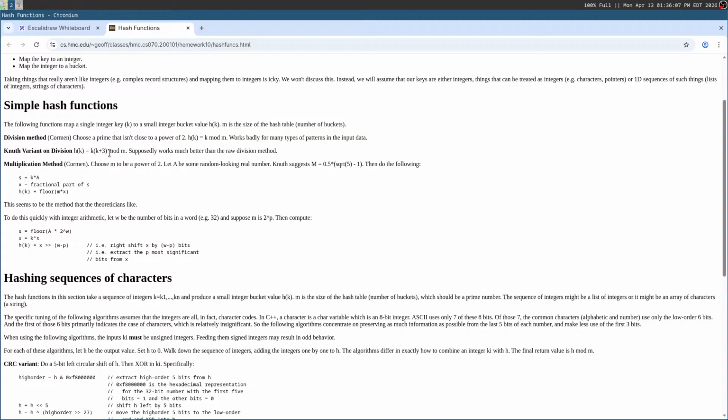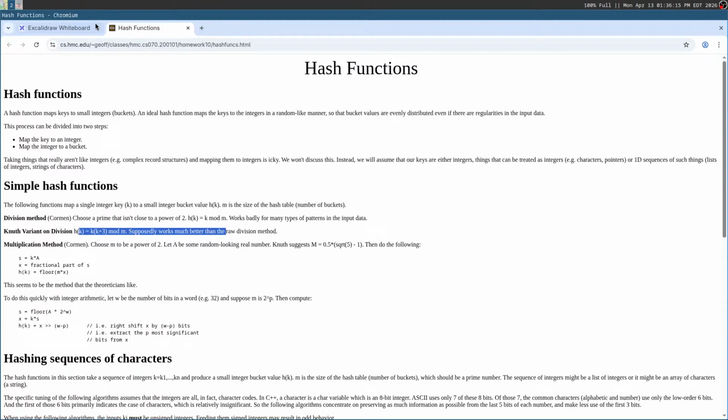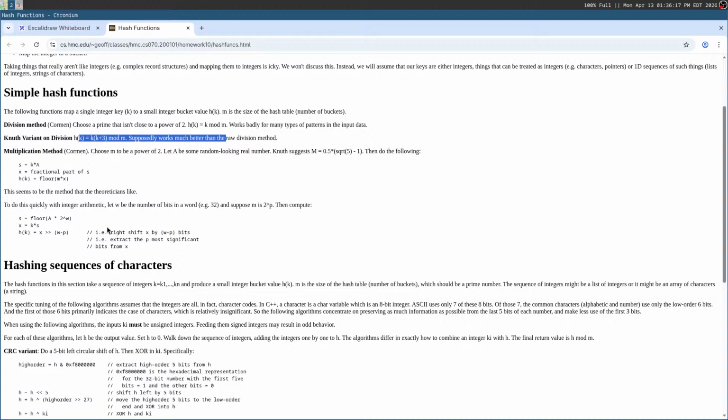H of K equals K mod M. This is not a clear website. Well, where am I? HMC? Harvey Mudd College, I think. Harvey Mudd, this is not clear.